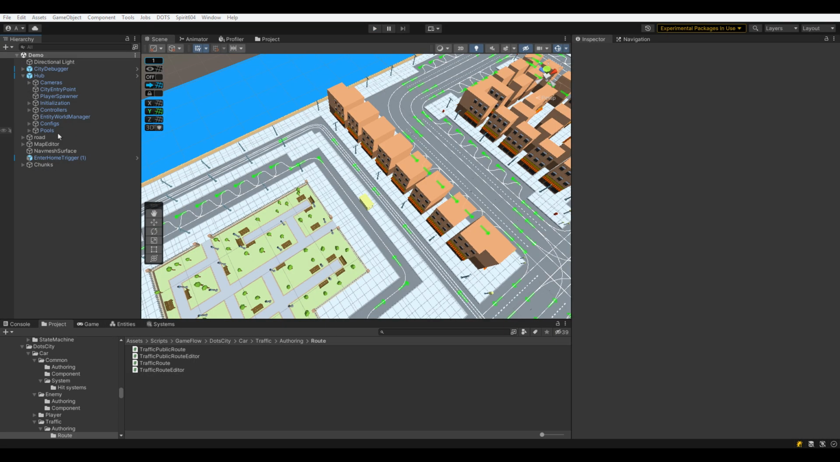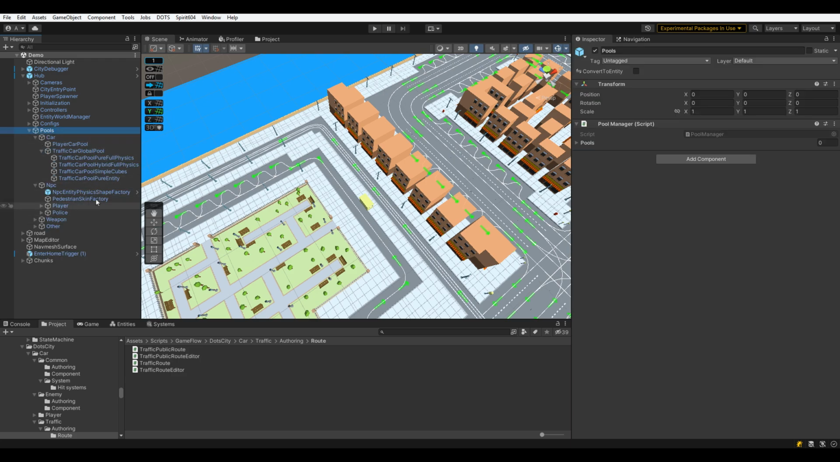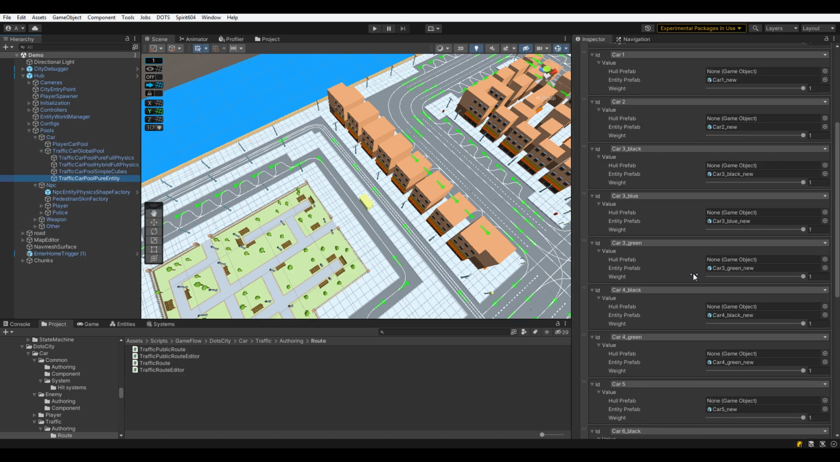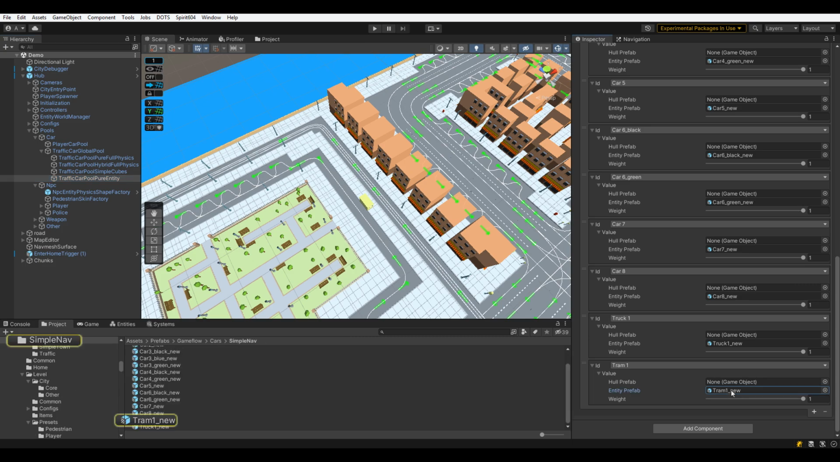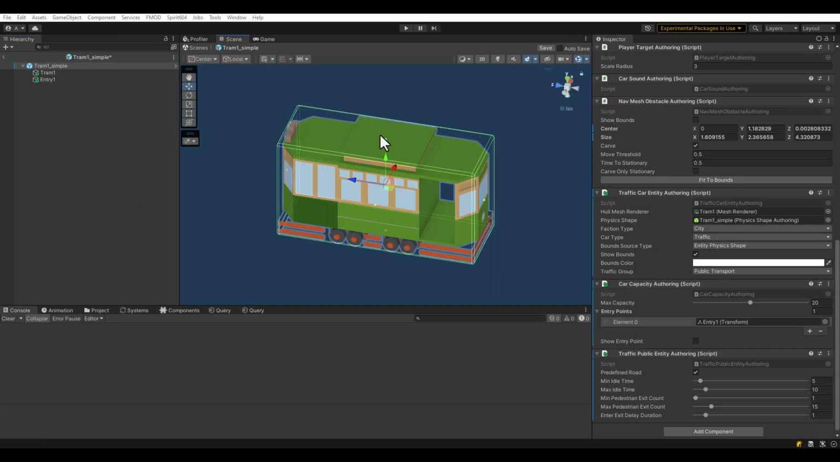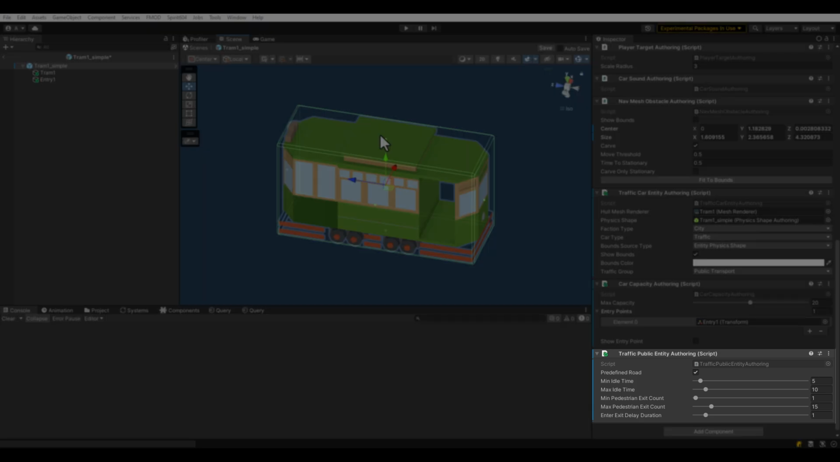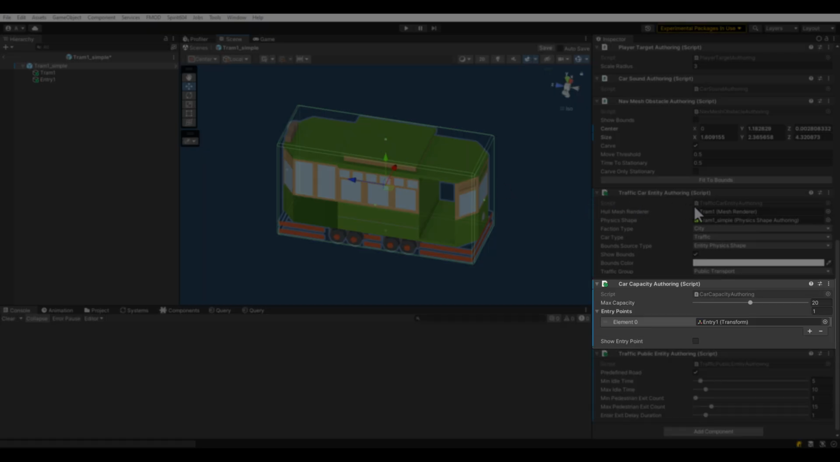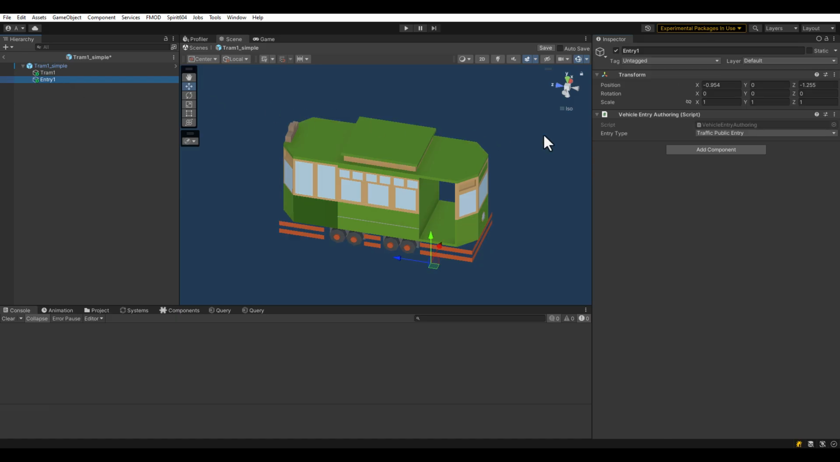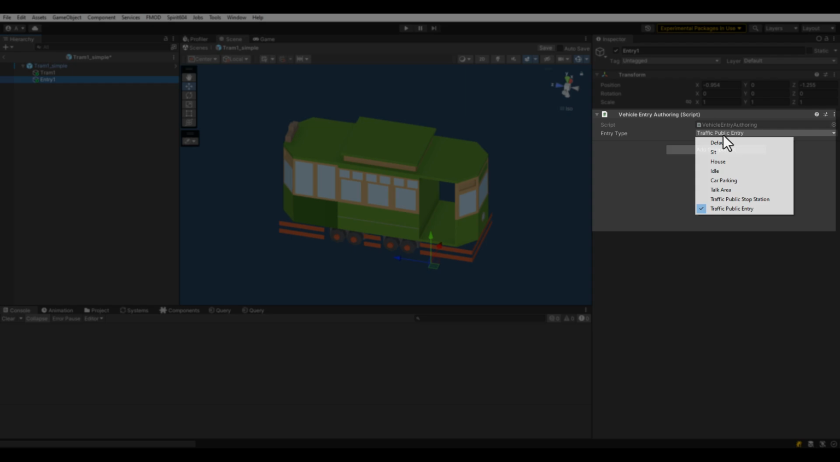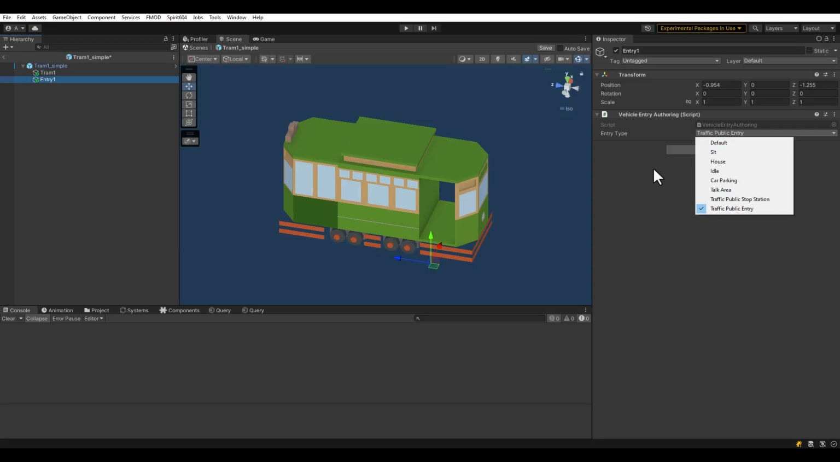In this video, we will create a route for public transport. Let's start by setting up public vehicles. Open the tram vehicle prefab. For public transport to function, each vehicle must have two components: traffic public entity authoring and car capacity component. Create an entrance game object and assign it to the car capacity component.